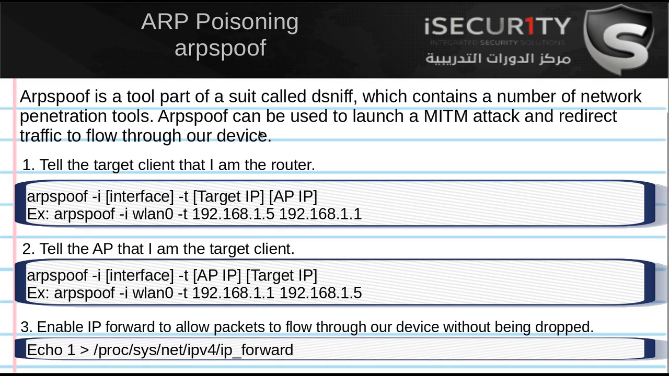Now let's see how we can run an actual ARP poisoning attack and redirect the flow of packets and make it flow through our device. We're going to talk about a tool called ARP spoof, which is part of a suite called dsniff. Dsniff is a tool that contains a number of programs that can be used to launch man-in-the-middle attacks. We're going to talk about ARP spoof only, and we're going to see how to use it to carry out ARP poisoning, which would redirect the flow of packets through our device.